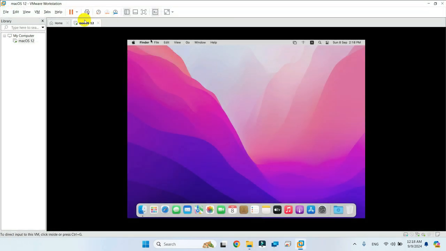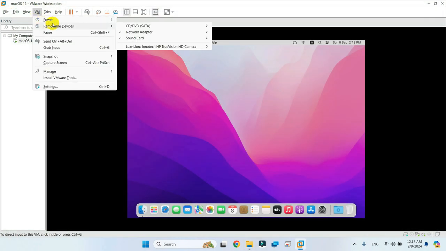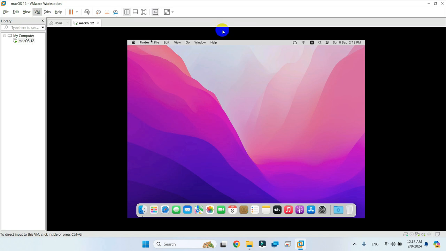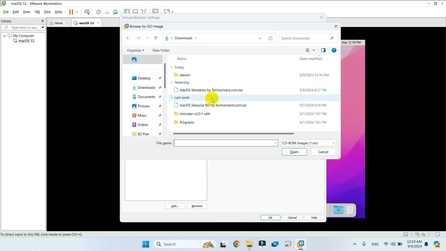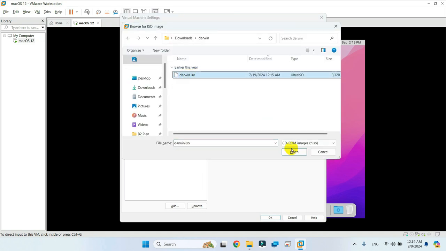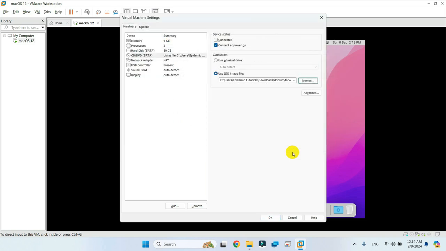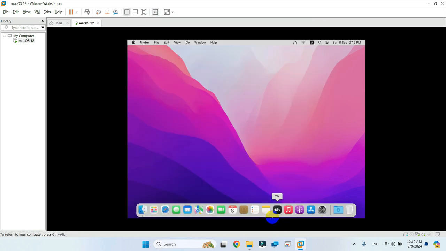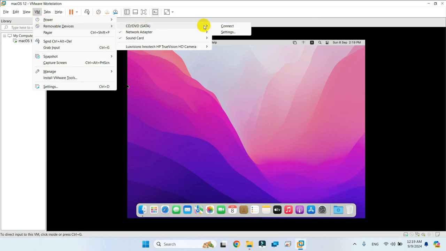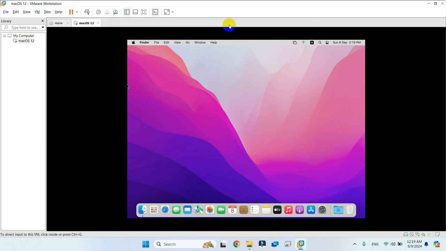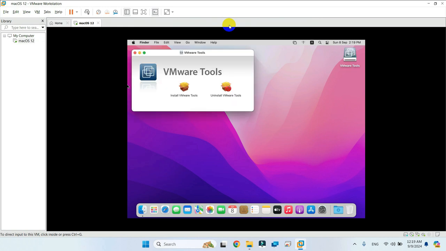Now click on VM on the top left corner of the screen and select Removable Devices and then CD, DVD, SATA, and then Settings. Click Browse, then navigate to the location of the extracted VMware Tools file and select it. Click OK, then click again on VM, Removable Devices, CD, DVD, and then Connect. Now click on Install VMware Tools and follow the steps.